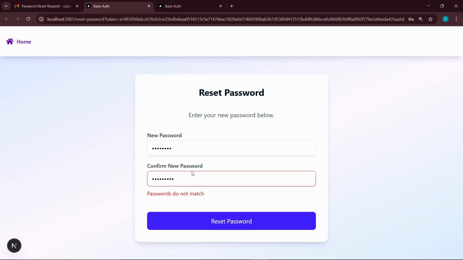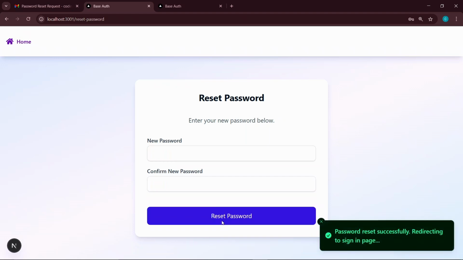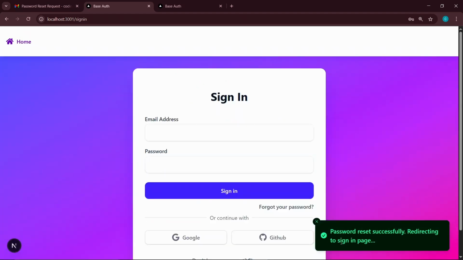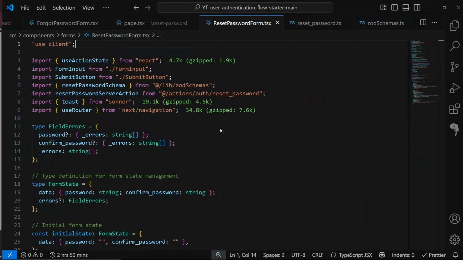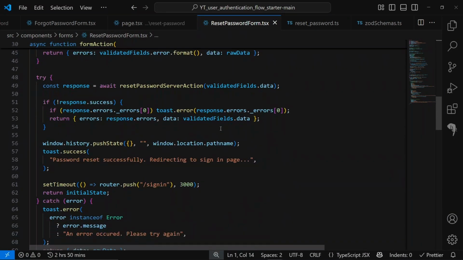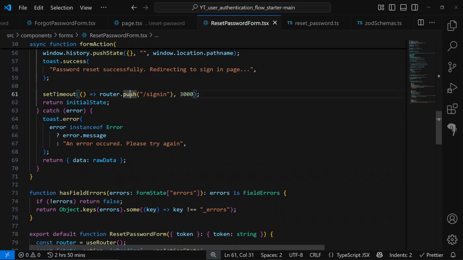That is the refinement we did to our result schema. So I'm going to make sure they are the same, then I'm going to reset my password. You can see, password reset successfully, redirected to the sign in page. And it was redirected after some seconds, which was what we did at this point.